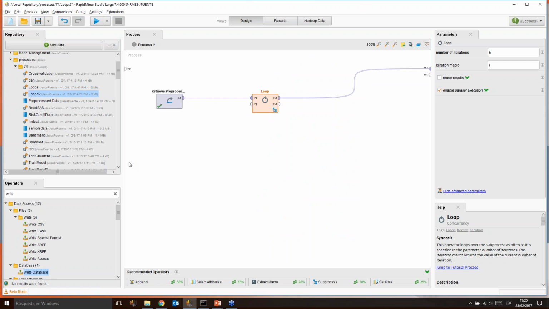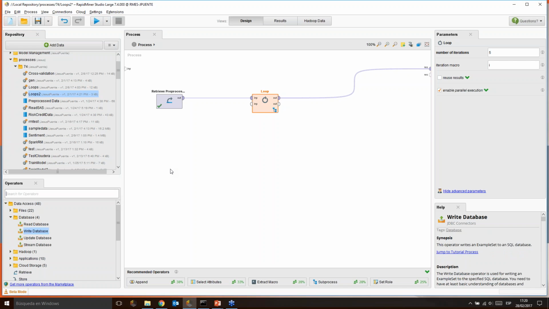And there is another performance-related feature. It's more on personal performance, so productivity, which is what we call the background execution. So by now, as you have seen, if I'm running a process, I have to wait until it finishes before I can continue working, right?